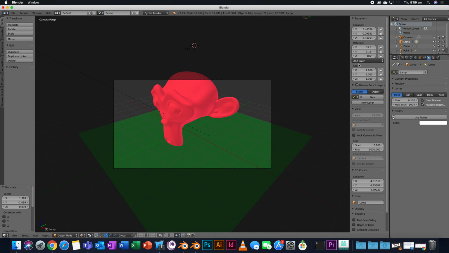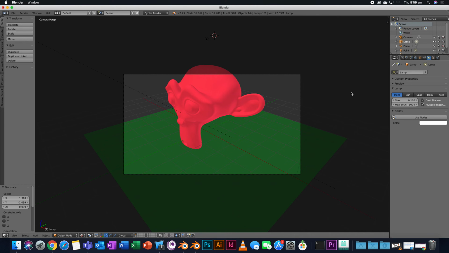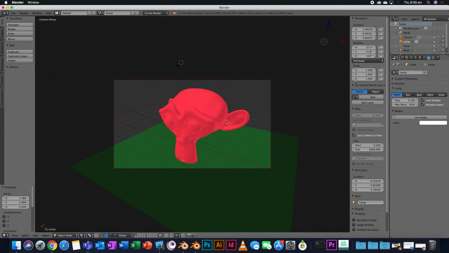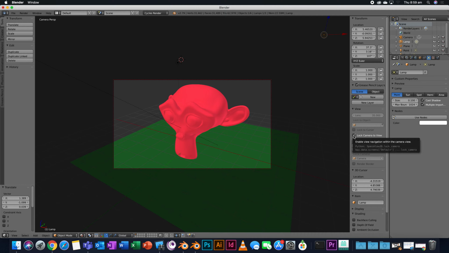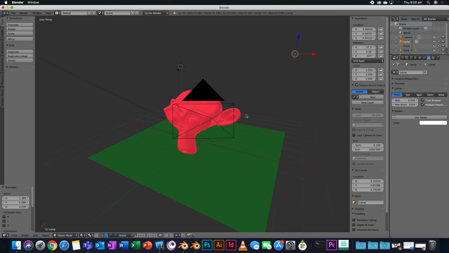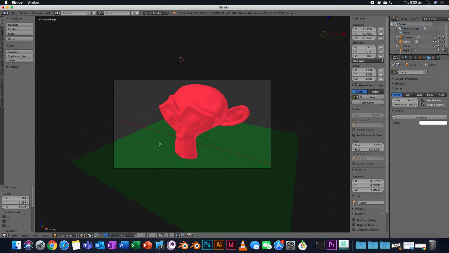This menu on the left here, if you push the letter N, that will turn up, and we're going to tick lock camera to view, and the camera will get a red dotted line around the outside. So I can now use the middle mouse button, holding down shift, and I can adjust my view. Untick lock camera to view so that we don't move the camera anymore. So the camera is always going to look from that position now.